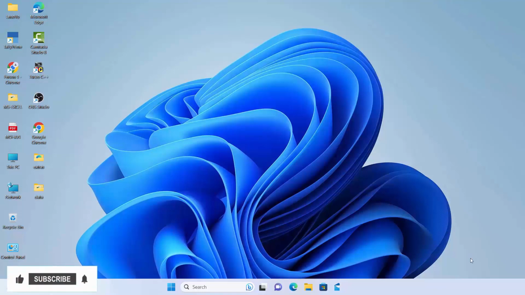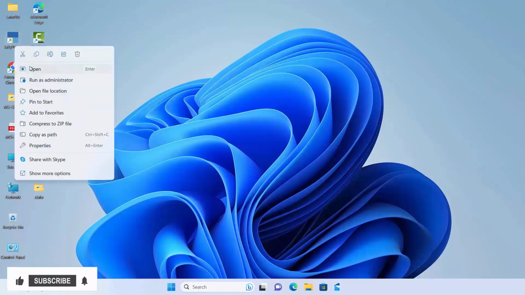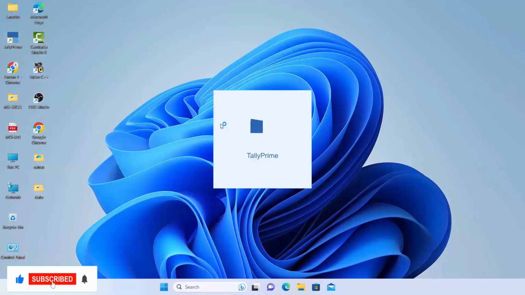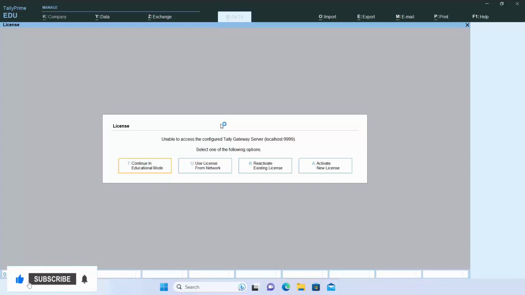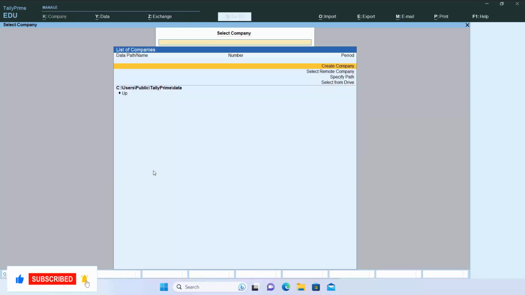So let us continue. The first step is I am supposed to open the TallyPrime application. Double click or right click and click on the open option. In this way I will be able to open the TallyPrime application. Once the TallyPrime application opens, you can select to activate the license if you have the license. Otherwise, for educational purposes, we can select the option continue in education mode. Once you click on this, this is how it opens.